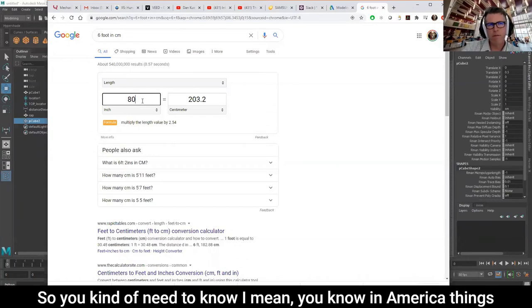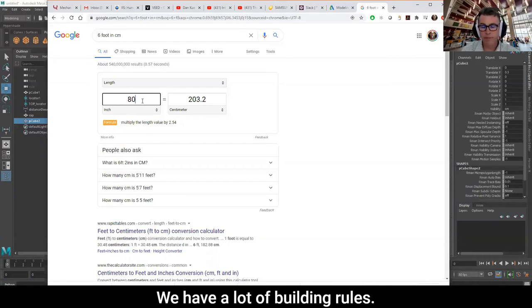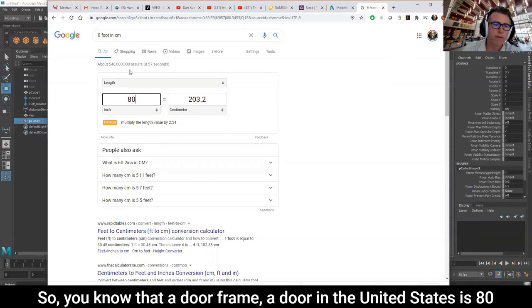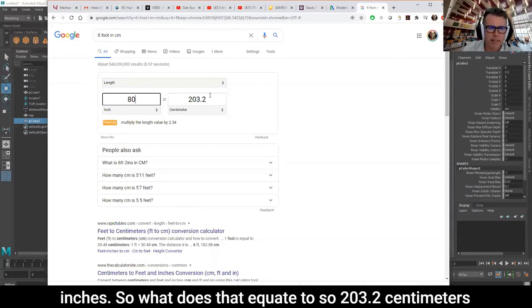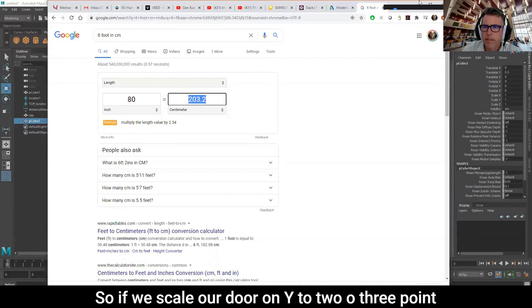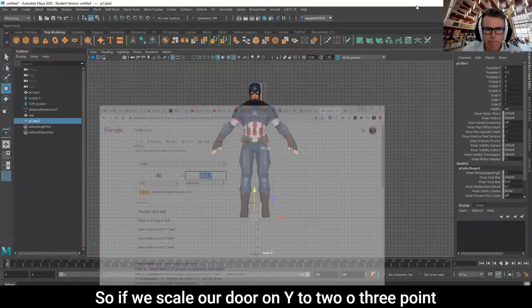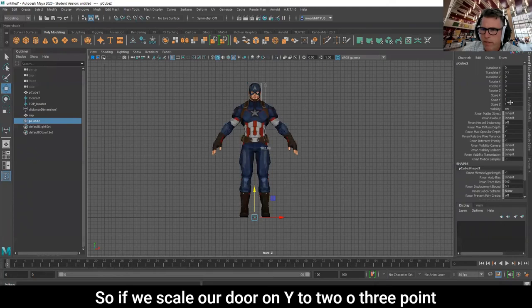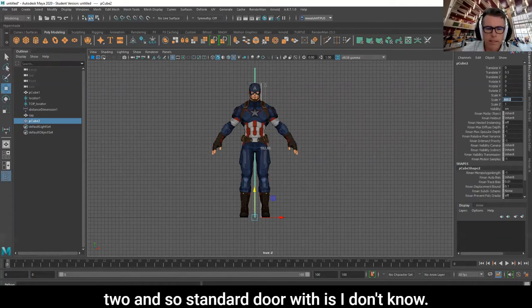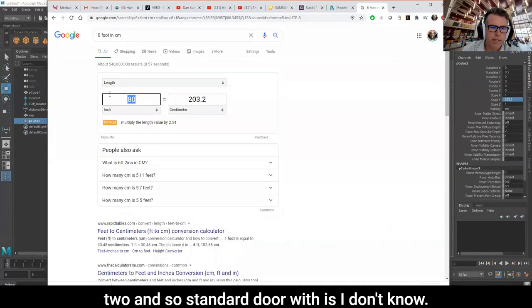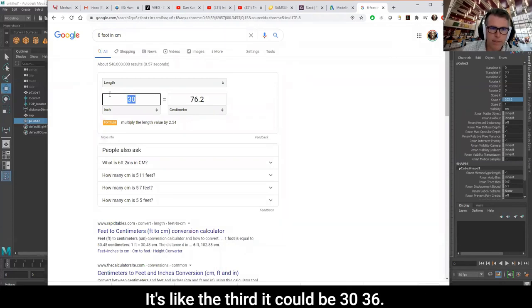So you kind of need to know that in America, things are standard heights. We have rules here. We have a lot of building rules. So you know that a door in the United States is 80 inches. So what does that equate to? So 203.2 centimeters. So if we scale our door on Y to 203.2, and so standard door width is, I don't know, it could be 30, 36.